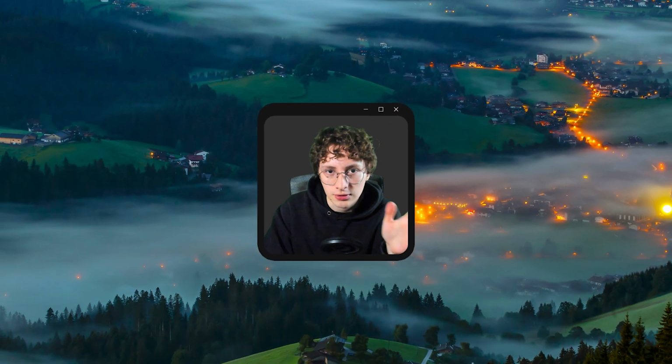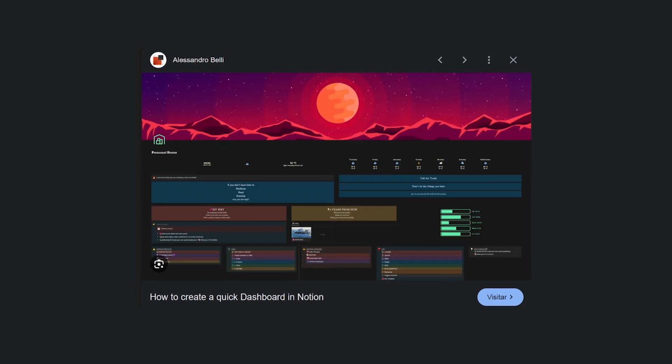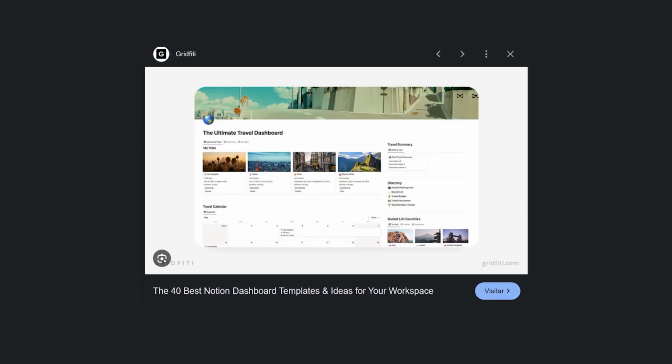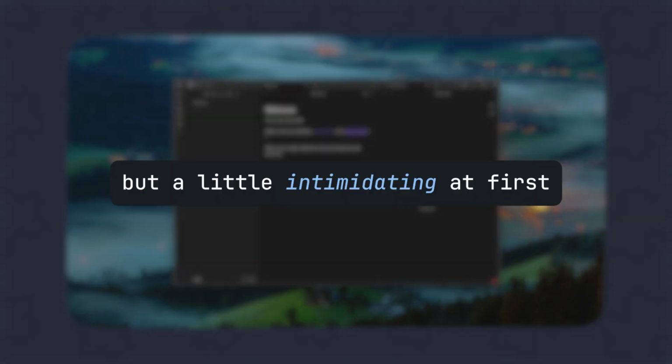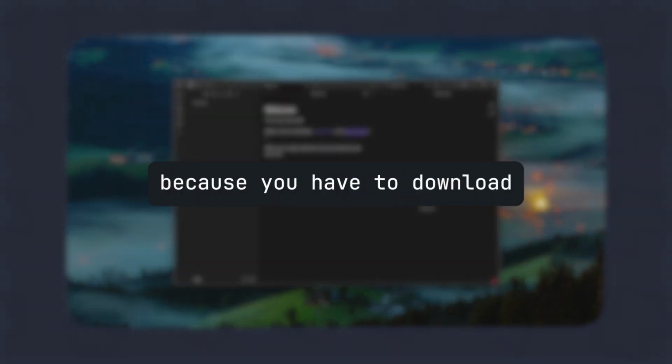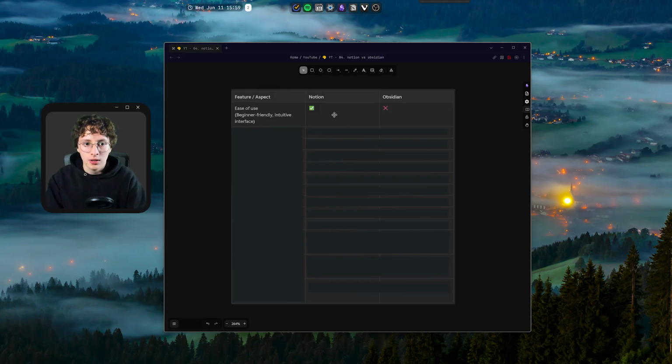Okay, so let's start. If you're looking for a beginner-friendly app, Notion's probably the better fit for you. It's visual, intuitive, even if you've never used a productivity app before, because there are hundreds of templates free to use. Obsidian, on the other hand, feels more like a blank canvas. Powerful, but a little intimidating at first because you have to download all the plugins and set it up yourself. So that's why Notion wins here on ease of use.